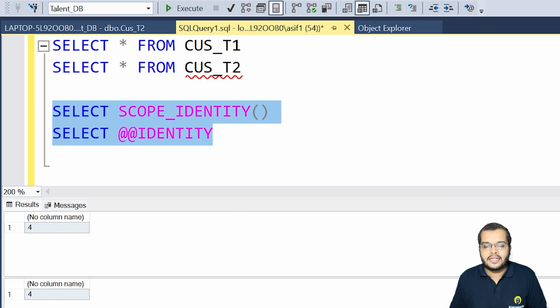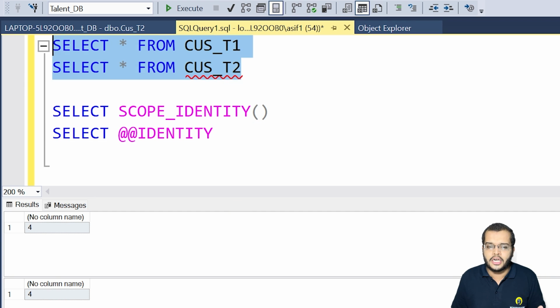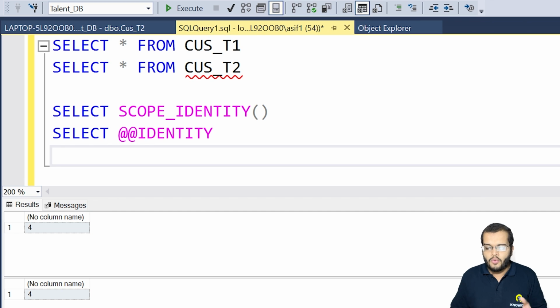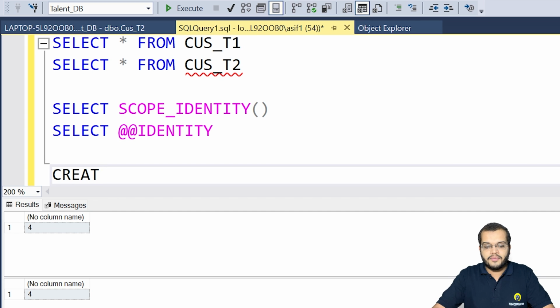So let's consider that we already created two particular tables. Now I am creating a trigger. If you are new to the triggers concept, we already have created DDL triggers, DML triggers, and logon triggers in our KnowHow Academy YouTube playlist. You can watch it for reference.